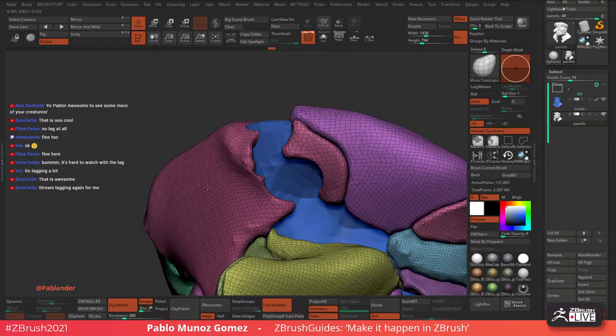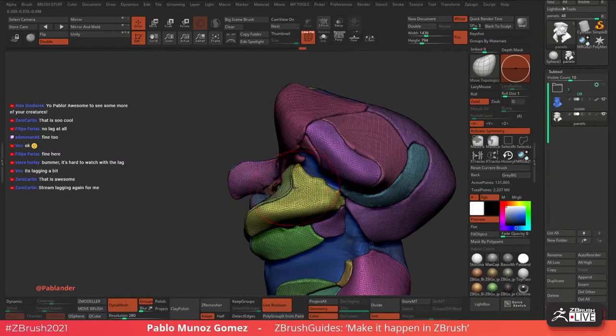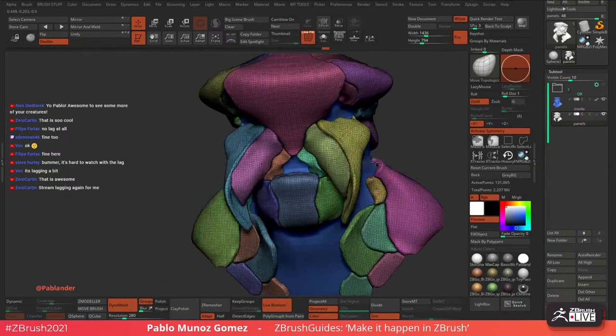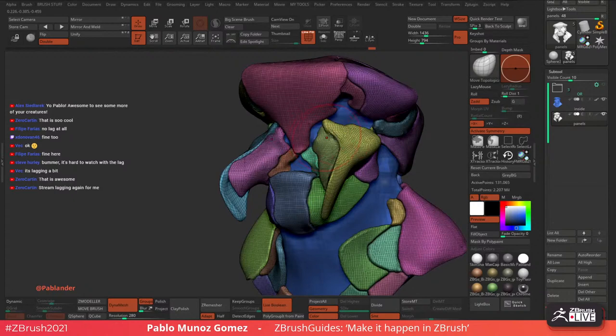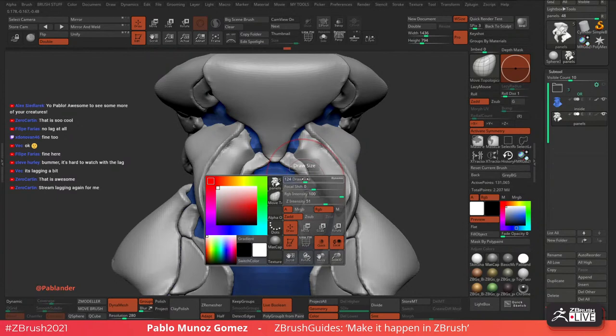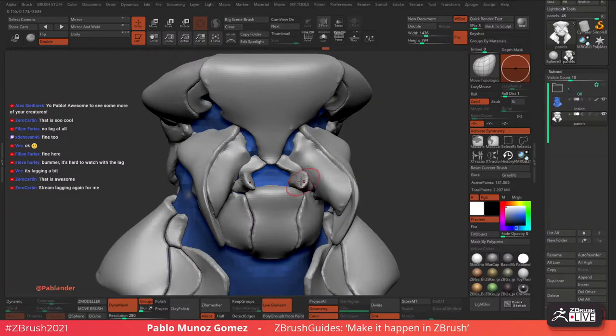So I can start exploring the shape of this a bit more, using the smooth brush. Maybe this thing needs to be like that. So we can start figuring out what these things are. I'm going to turn off the polyframe so that it's easier to see the design itself. And I can start pushing these things out. I'm not worried about the topology because this is still a dynamesh object. So at any point, I can just say, you know what, I'm destroying these points too much, let's redynamesh, and it's going to redynamesh everything as well.